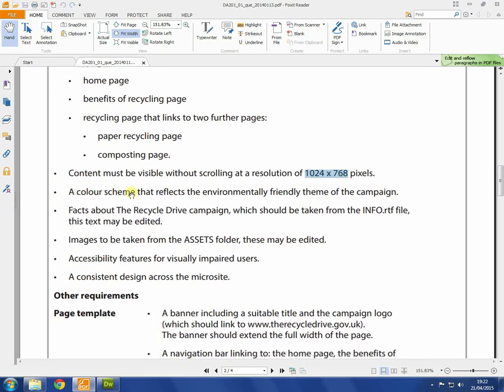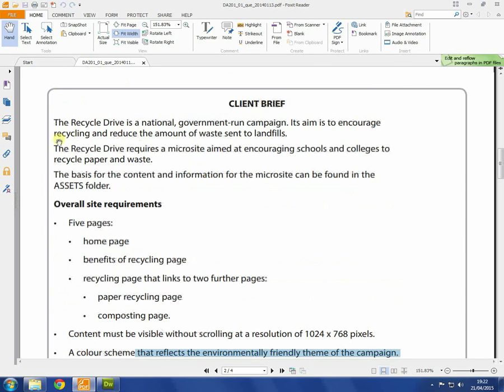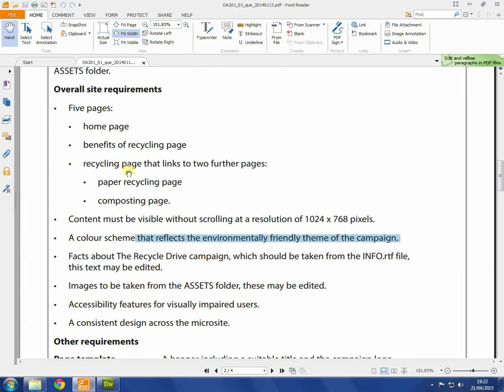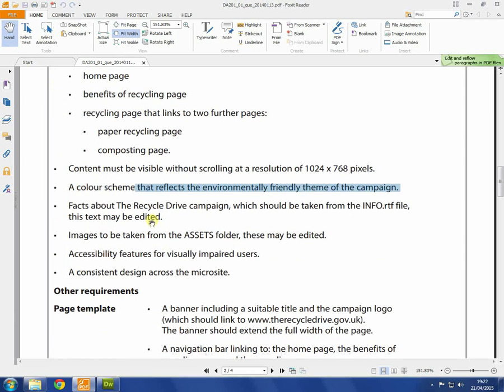You must have a colour scheme. This time it's not a lively colour scheme, but it's a colour scheme that reflects the environmentally friendly theme of the campaign. So you need to think, you make an association here. This website is about recycling. What kind of colours go with recycling? So we're talking about greens, different shades of green. We're talking about brown, maybe blue. Think of your recycling bins at home. Think about adverts about recycling.